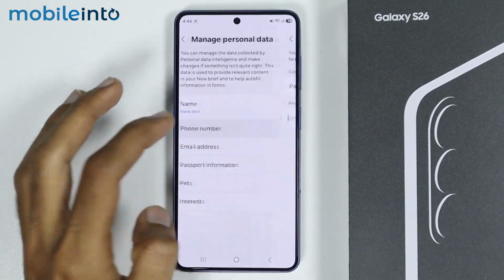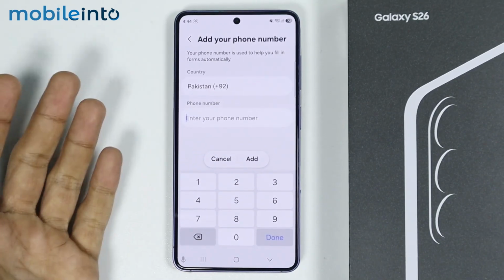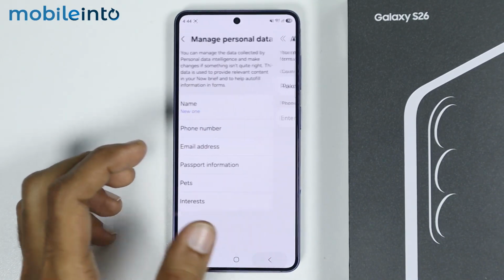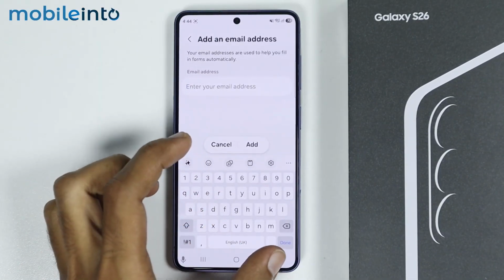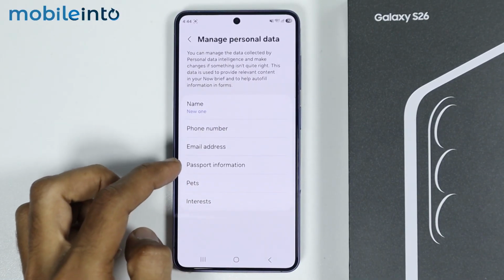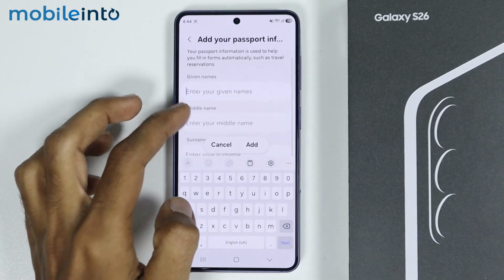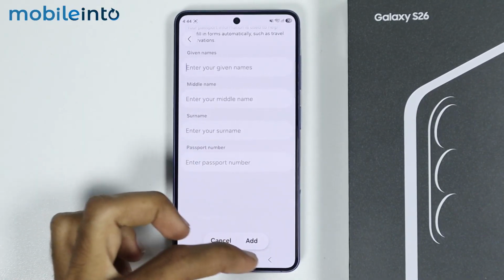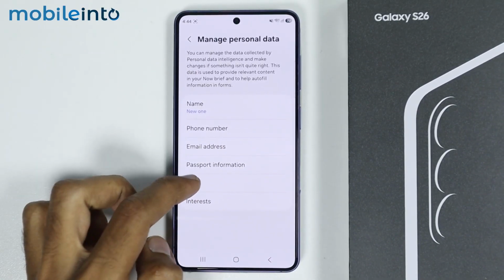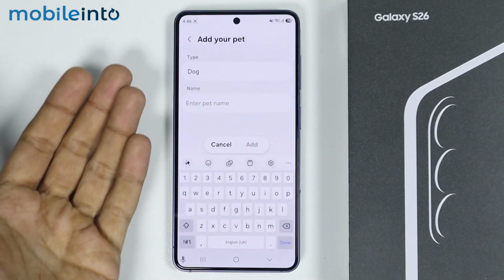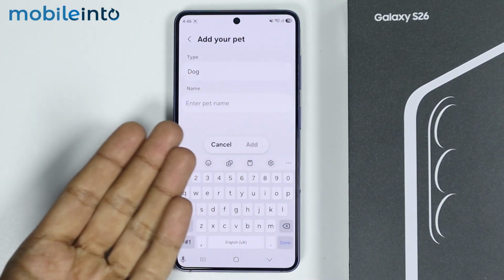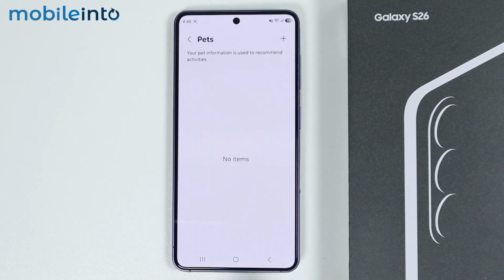Now after you do that, just tap on Phone Number, and in this section, just enter your phone number. Now also you have the option to fill out the email section. You can add your email address over here. Now you also have the option to add your passport information. Just fill out this section. Now also if you have any pets, you can enter the details of your pet over here. Like if you have a dog and if your dog has a name, you can write it down over here.